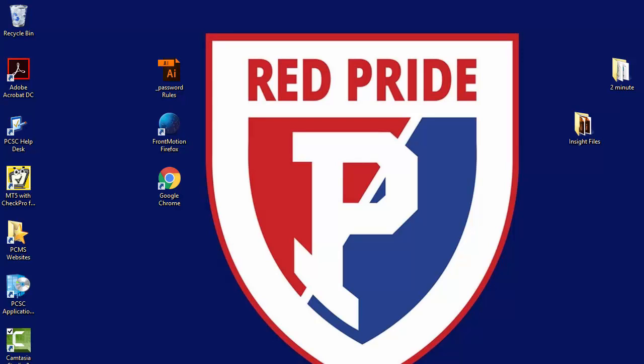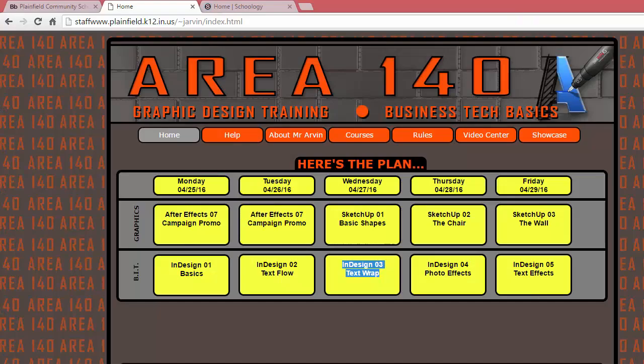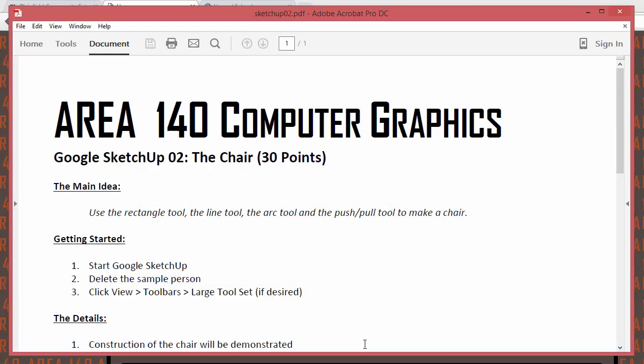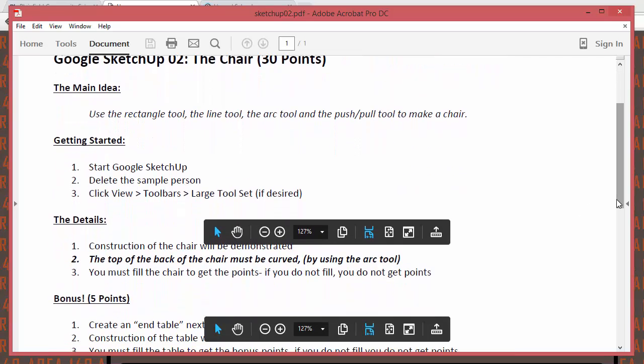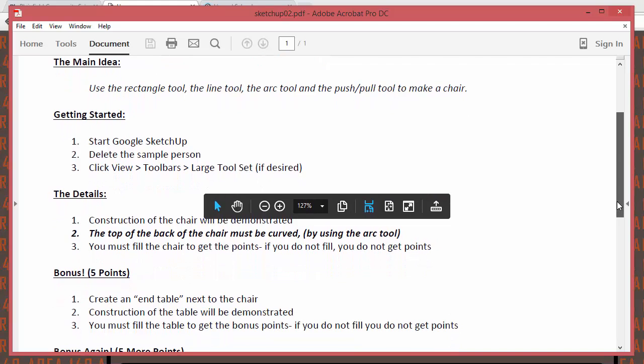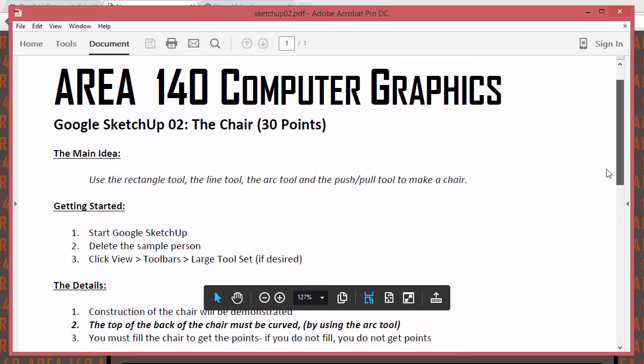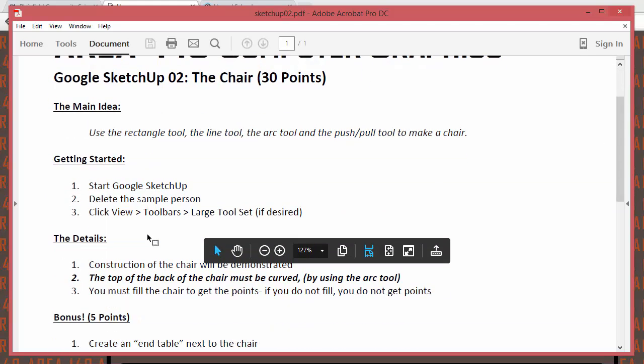Hey, here we go. This is our second SketchUp assignment, and I'll show you what we're working on. On the website, it is entitled The Chair. And this handout that I'm showing you right now, actually for me, when I'm making this movie, it is not posted on my website, but it will be for you. And it has all of the instructions.